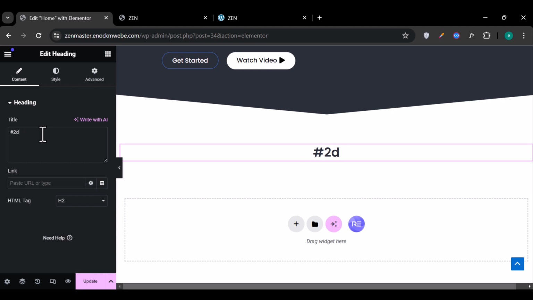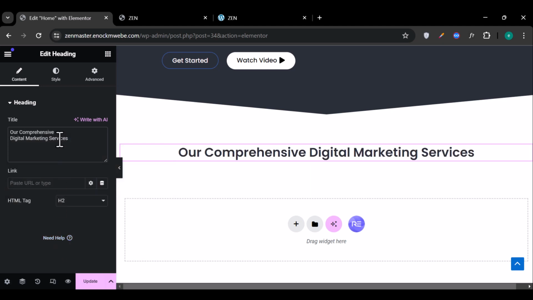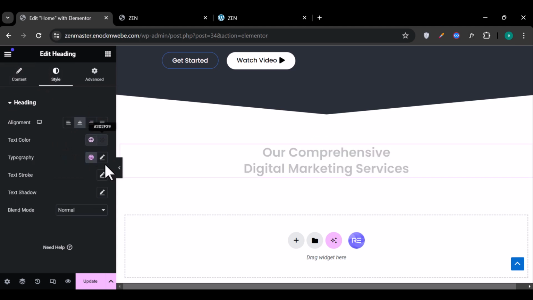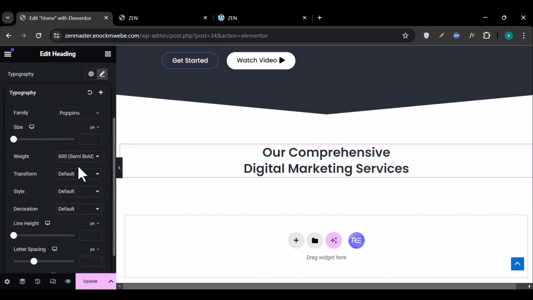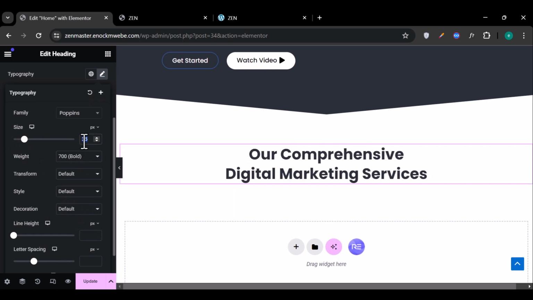I want to paste in the text that I copied, our comprehensive digital marketing services. So I want to break this into two by adding the BR keyword. Yeah, something like this. So this just breaks the sentence into two. Still go back under style, and I just want to make these 800 pixels, maybe. We can do 700. Let's just bump up the size to something like 36.